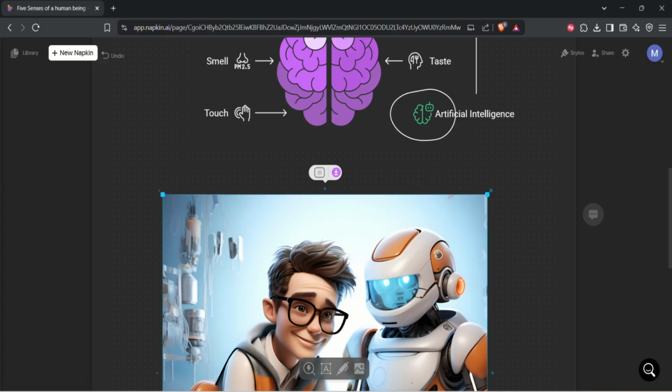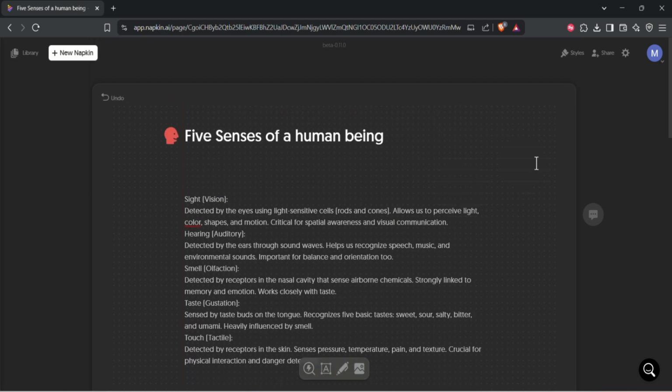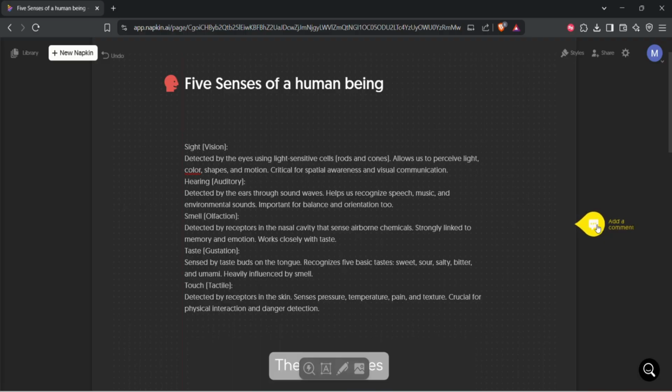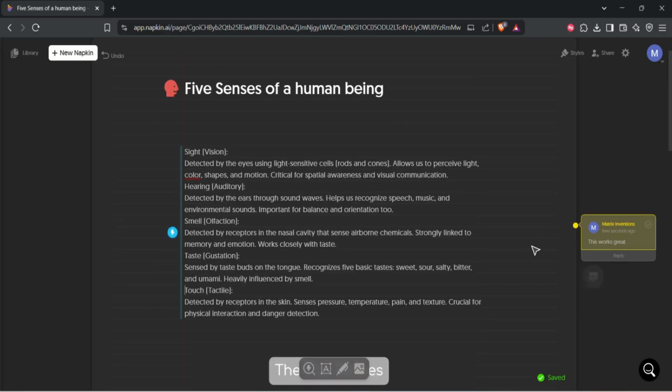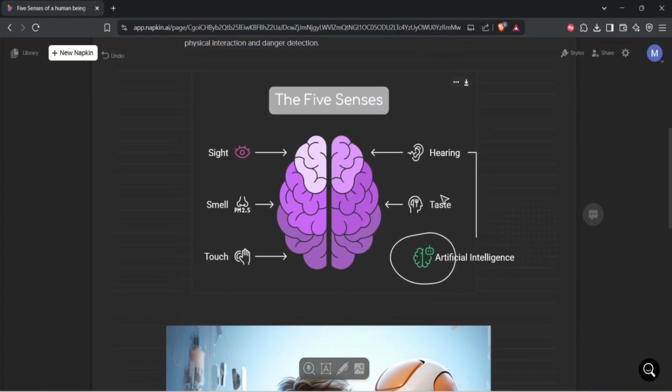Here also it is giving a download option, or you can add any titles you want. And now another feature is, if you hover at the right side, see it is asking to add any comments here. Let's say, this works great, comment. So it will save there, okay? This is another cool feature it has. Now this is how you're going to create a visually appealing document.